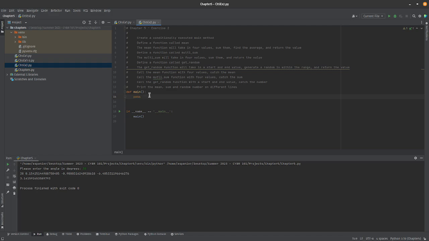So obviously, whenever it tells you to define a function called mean, you can just set it up like this, and then you can unpack it. It's going to take in 4 values. You can name those arbitrarily. You can call it val1, val2, val3, and val4. I would encourage you to just name it however you would like. So it's going to take 4 values in.